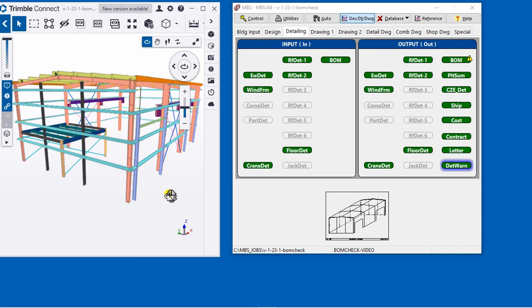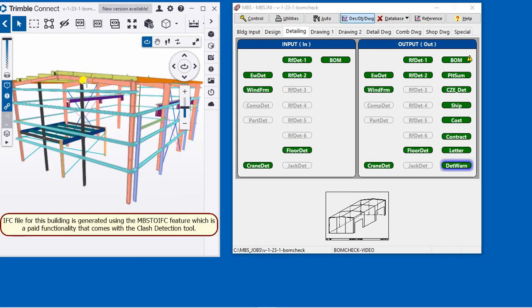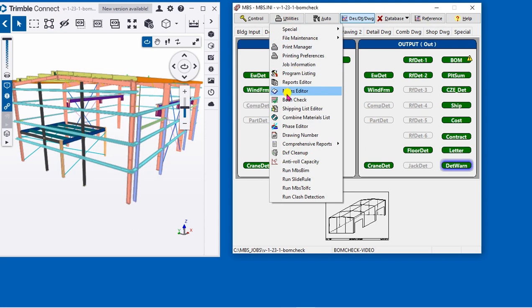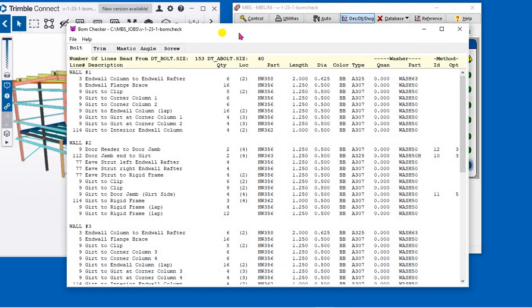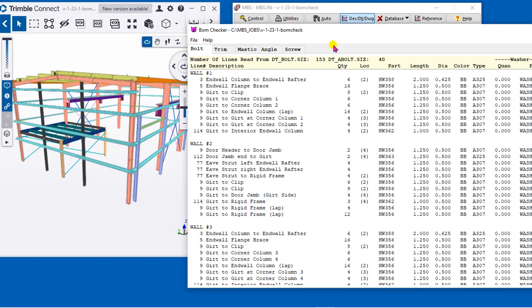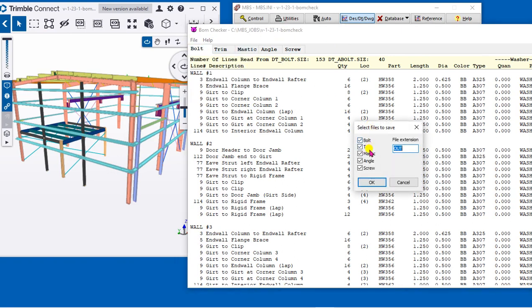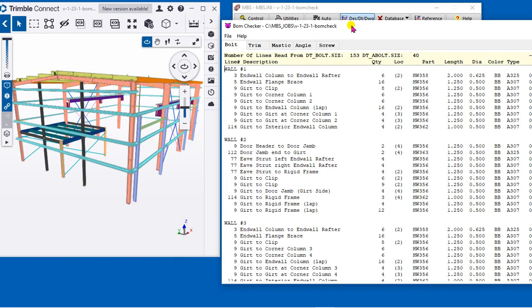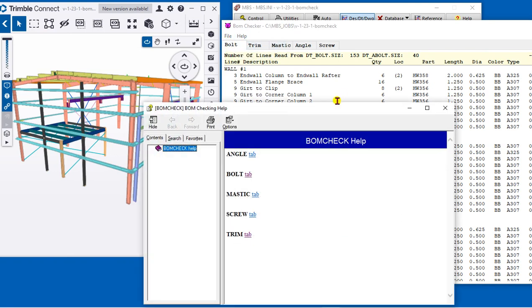This is the model of the sample building when the IFC file that is generated is exported to Trimble Connect. And after running all the detailing cells, we are running the BOM check tool. And this report can be saved in 5 different files in the job folder for each of these tabs for record purpose. The reporting structure for each of the tabs is explained in the help.